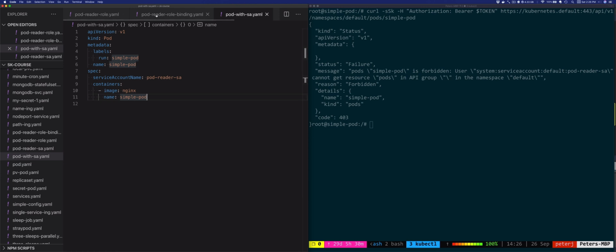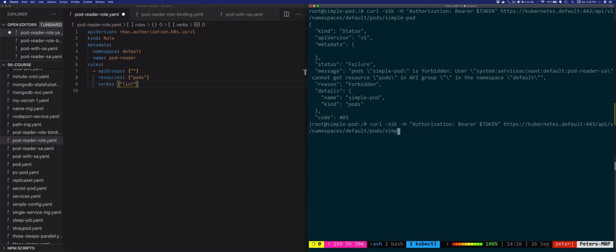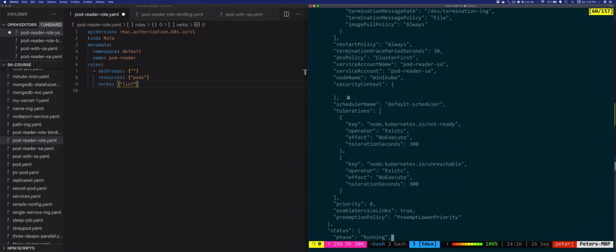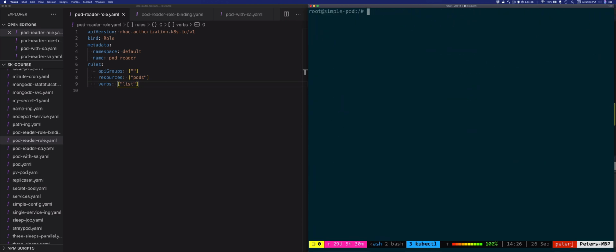The reason for this is because in our pod reader role, we specified the verb list. List allows us to list the pods, but not necessarily to look at a specific pod's detail. That would be a verb called get. Since we have the list, we could just curl to the pods. In this case, you'll see that we actually get the list of all pods. In our case, that would be a single pod that we have inside the default namespace.